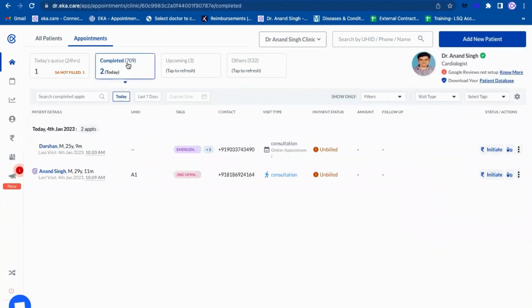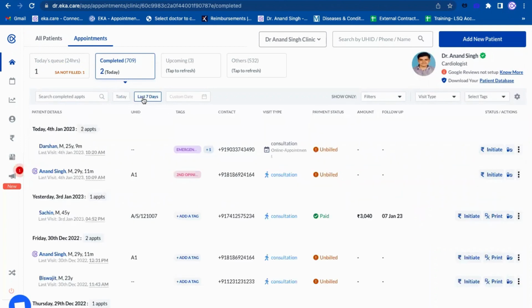If I go in the completed section, you can see, guys, this is falling on today's date. In the last 7 days, a doctor can see how many patients he has seen, and any custom date the doctor can choose. This feature helps a doctor to know how many patients he has seen in a day, like 10 patients, 20 patients. Here, this is the count you can see, guys.